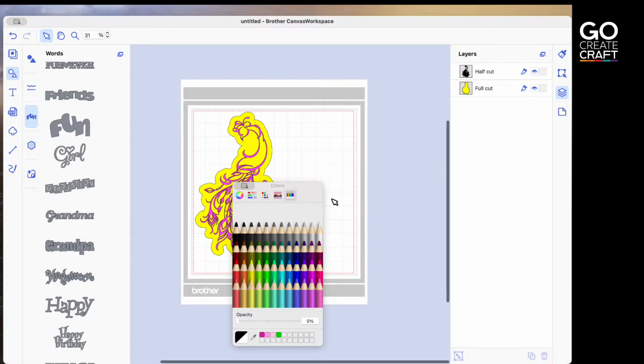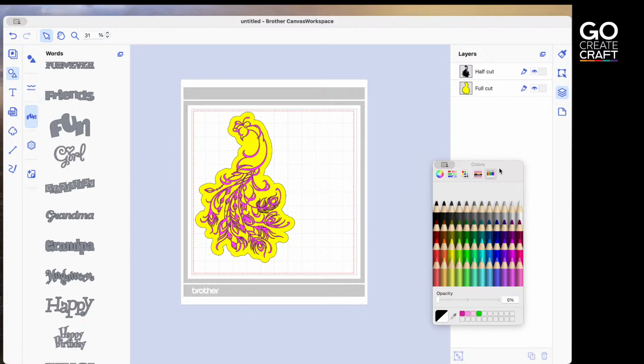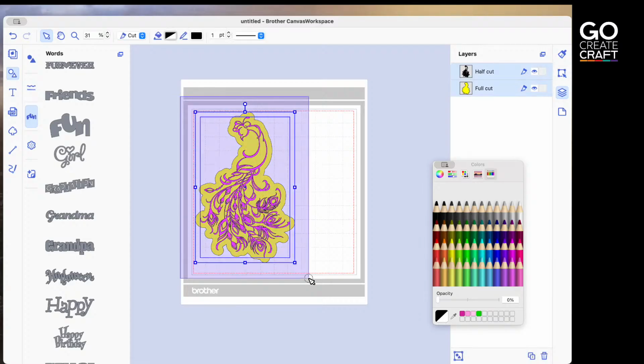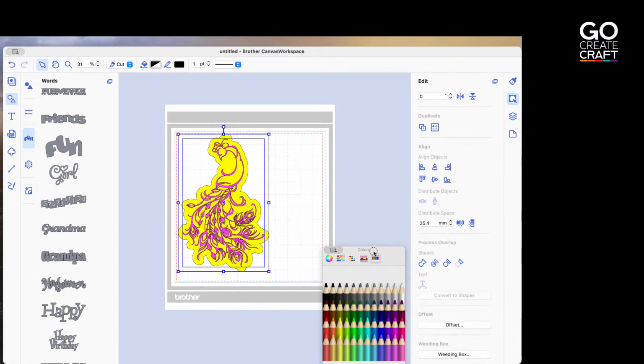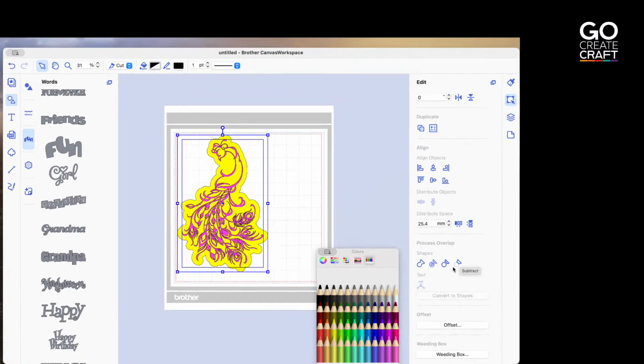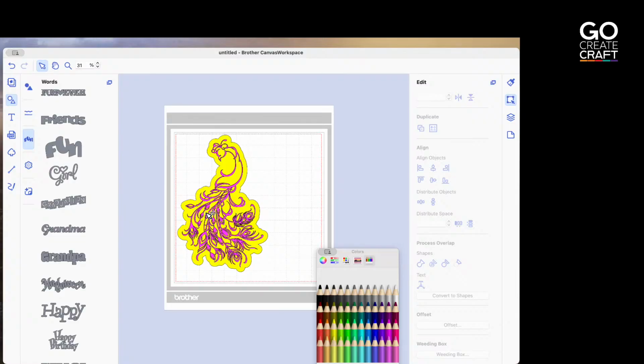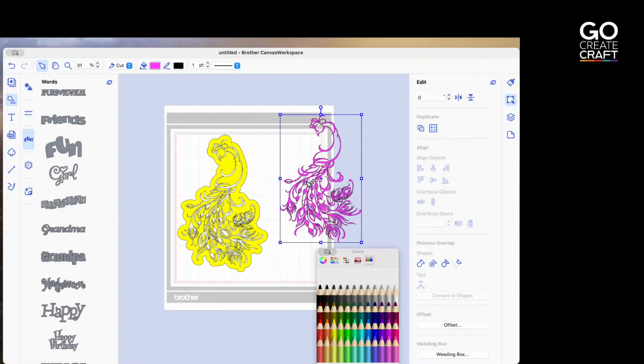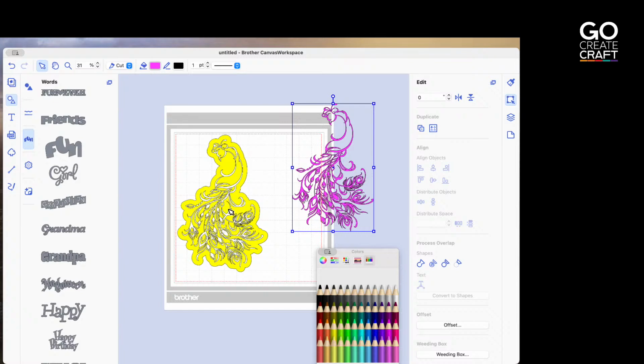Okay, let's move that over there, and we're going to select those two shapes. We're going to go to edit and down to process overlap. We're going to go remove overlap, or you can use divide. It's either or at this point. So let's remove overlap, and then when I move this one away, you can see what we're left with is our design is now whole, and we can pick up all these little bits if we want to. You just need to break it apart.